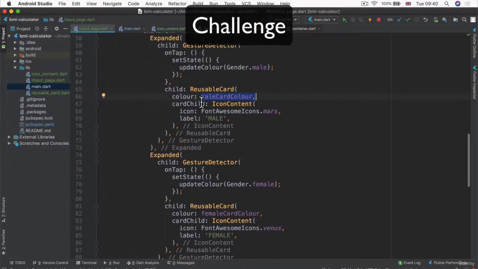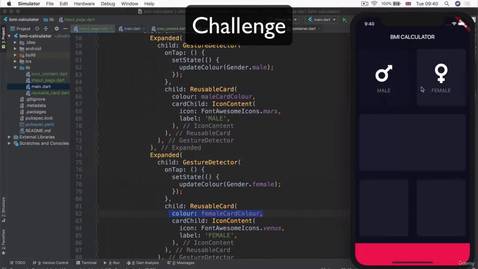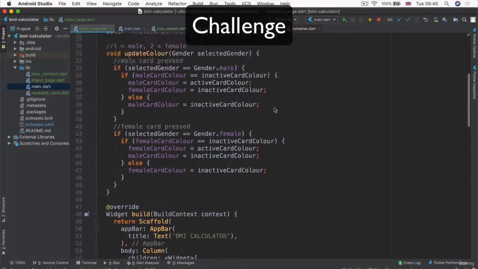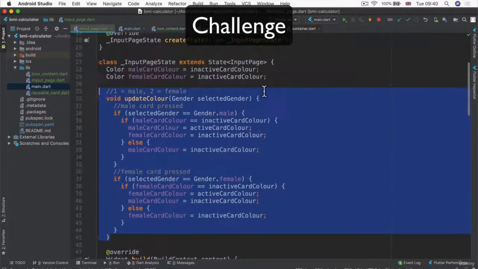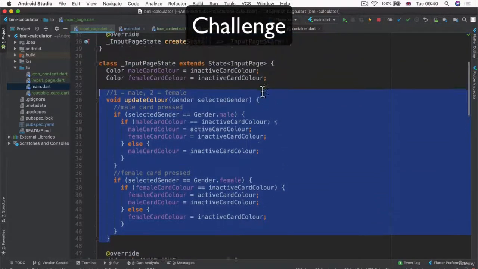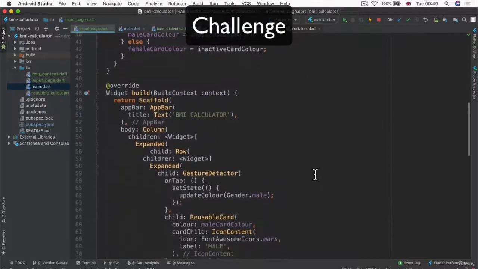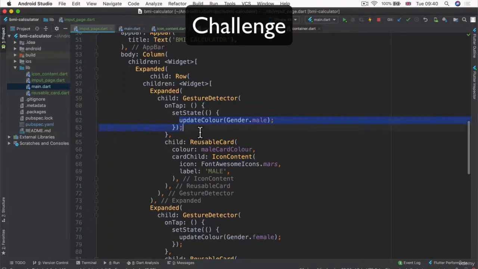But if the female card was selected, then the color should be an inactive color, and it should be the opposite over here. So we should have exactly the same functionality as what we've got right now, but without the need for this function. And you might need to add some custom variables, you might need to change the setState a little bit, and you definitely need to use a ternary operator here to check for which value color should be. So it's a little bit of a harder challenge, but I think you can do it. Pause the video and give it a go.